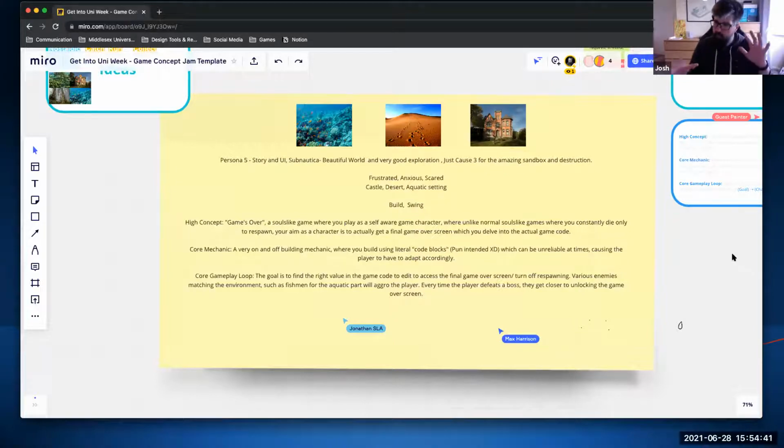Yeah, I like games that bridge the gap between the player as the author of the game and the player of the game. That's nice. Yeah, code blocks. That's great.